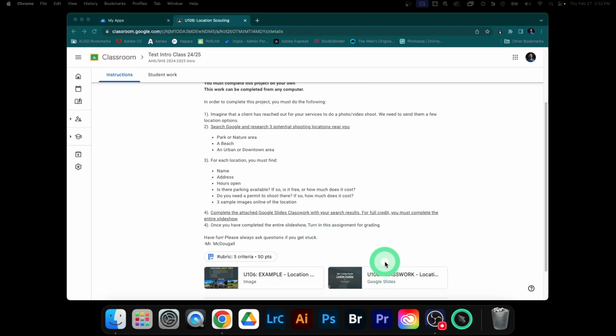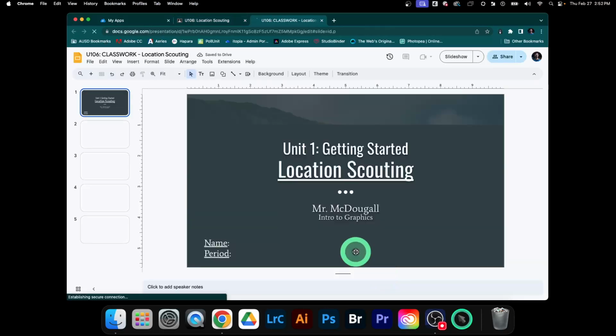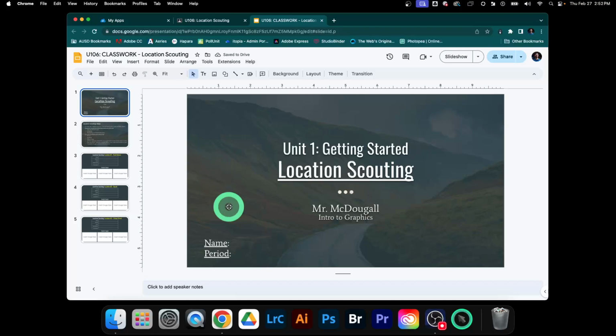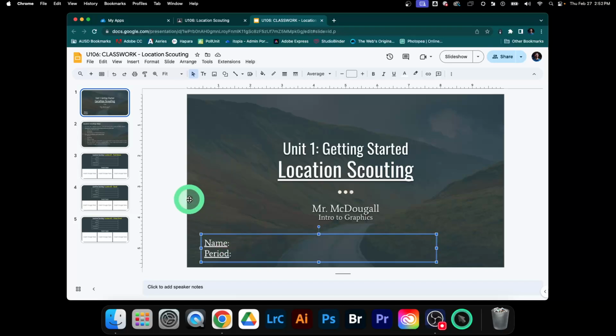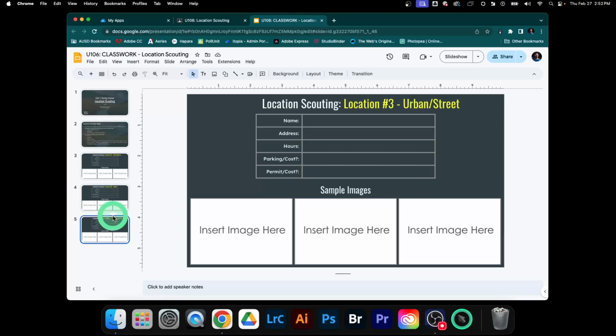So click on the classwork slides, and this is where you're going to put all that information I just mentioned. First, start by putting your name and period number here. And then slide number 2 is all of the instructions I just went over. And then these next 3 slides are where you will put your research from these locations. So you can see right here, number 1 is a park or nature area, number 2 is a beach, and number 3 is an urban street downtown area.